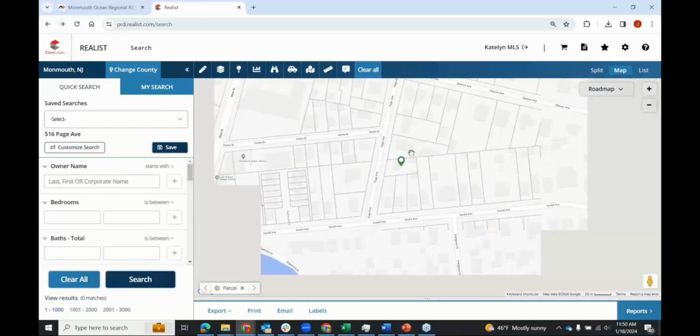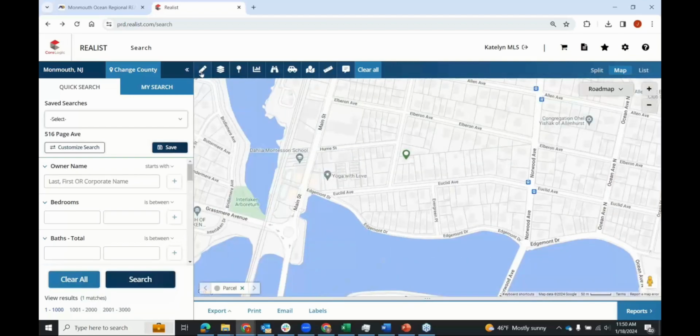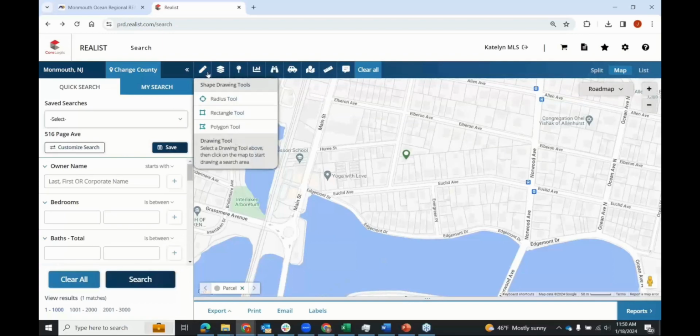Now, another way that you can narrow down some of your searches if you'd like is you can also draw shapes. So I'm going to draw your attention to some of the map tools we have up here at the very top. And I'll show you that you can draw a circle or a rectangle or a polygon. Here, let's use a real world example here. And let's say I just sold this property here on Page Avenue. I know it says it's actively listed, but just for sake of argument, let's say I sold it.